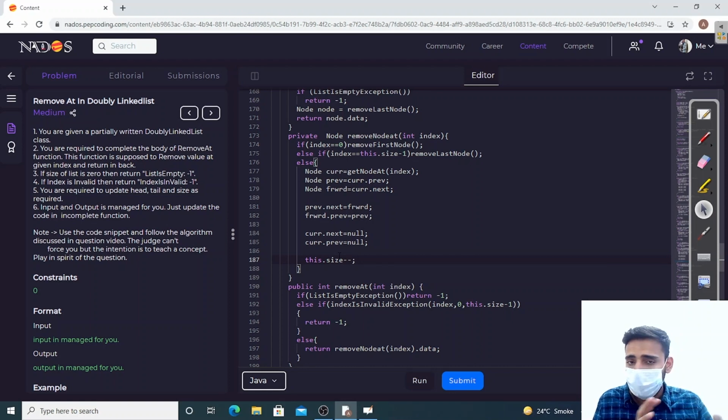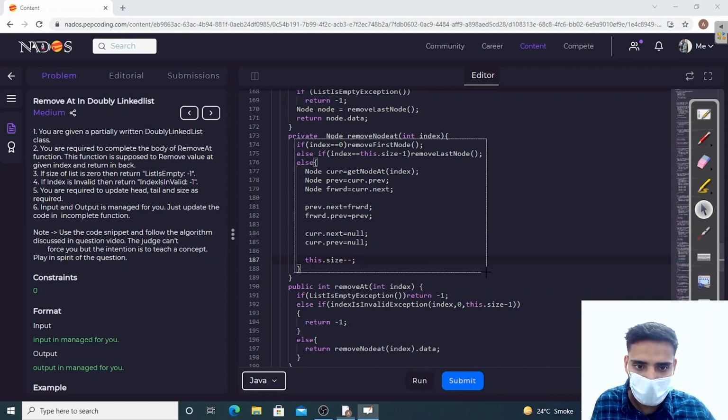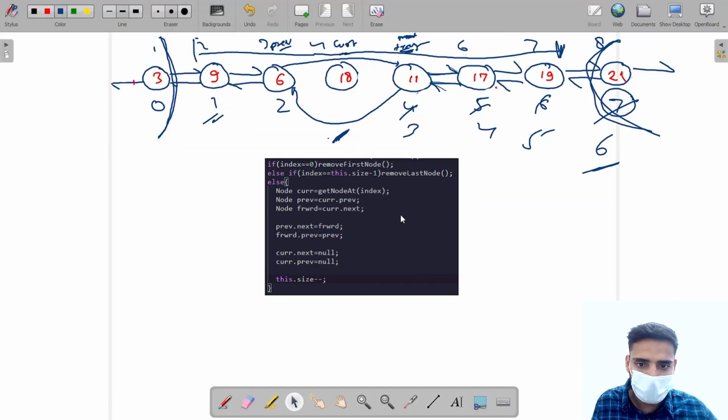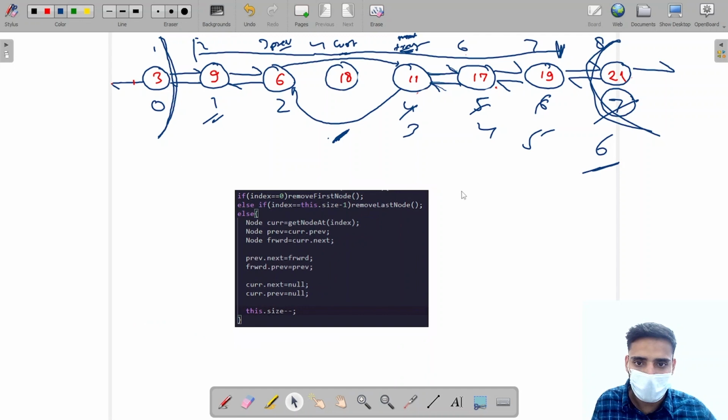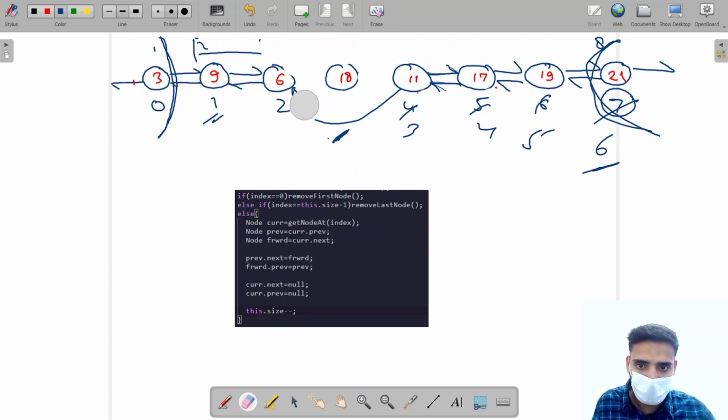Now let's take this code and run it for some examples. Okay, the code is here now. Let's undo the changes that we have done. Yes, this was connected to this, connected to this, connected to this, connected to this. So this was the linked list. Okay, the index is 3.